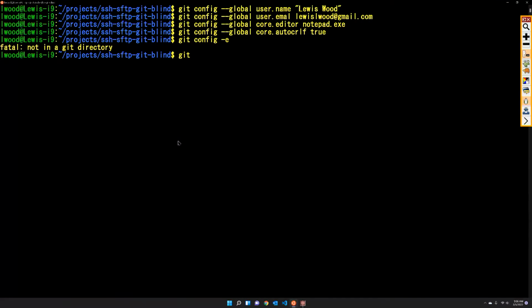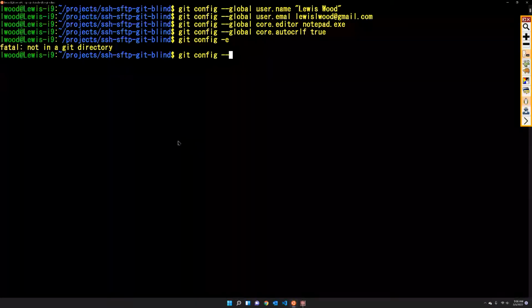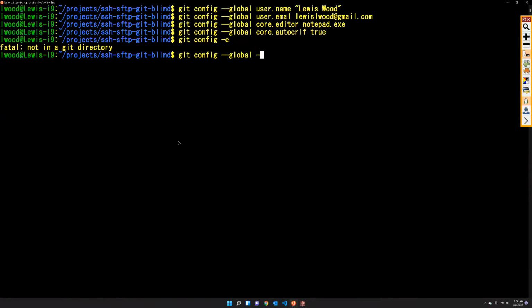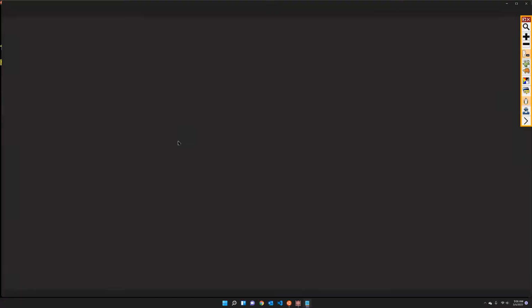Git config, I'm sorry. You still got to do the --global. Forgot. --global space -e. Enter. Waiting for your editor to close the file. There you go.